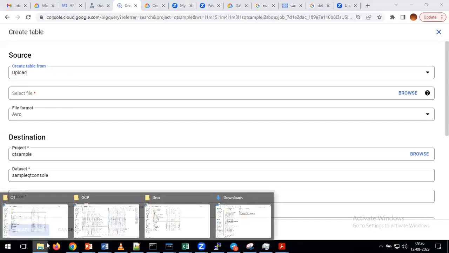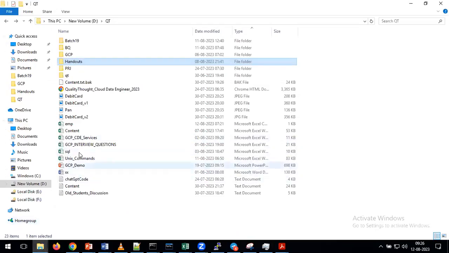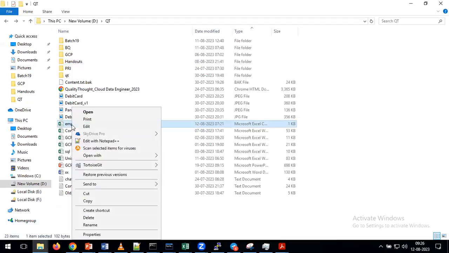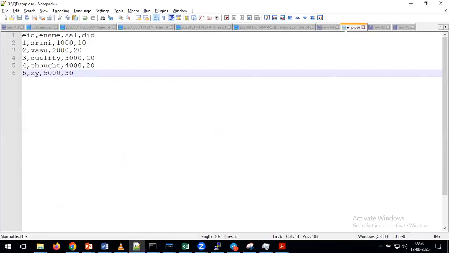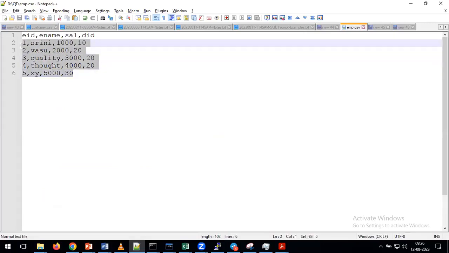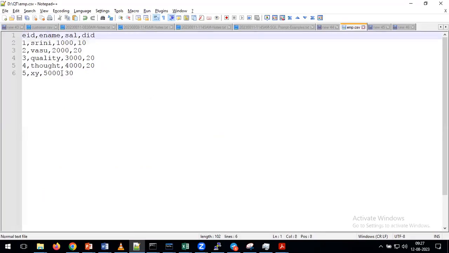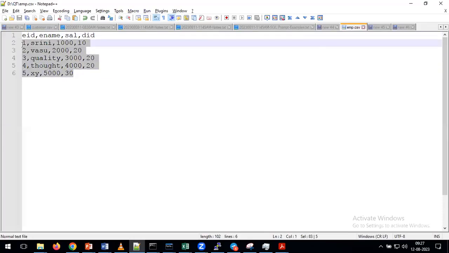Now in my system, for example, I have the employee file, and we'll see the data in this one first. What are the columns we have in this employee.csv? This is the emp.csv file. In this file, I have the EID column, ename column, sal column, and department ID column. And we also have the data. In this file I am maintaining the column names, and at the same time the data also in this table.